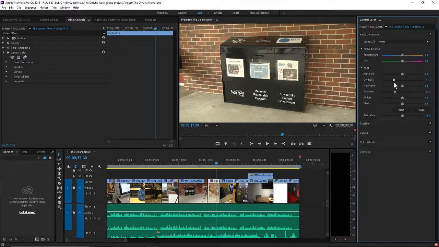Yeah, taking a little bit of contrast out and adding some saturation back in. I think what affected that Lumetri color last time was that I had the temperature too cool.